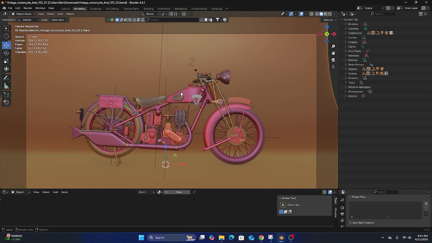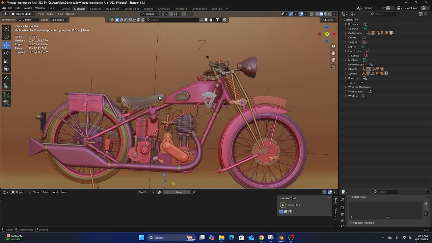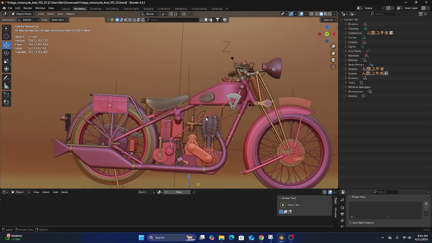So the first question is, what is UV unwrapping and why is it important? UV unwrapping is essentially taking a 3D object and flattening it on a two-dimensional plane. The reason we want to do that is because when we flatten an object on a two-dimensional plane, we can then add two-dimensional textures onto that object, and Blender will know how to realize that texture.